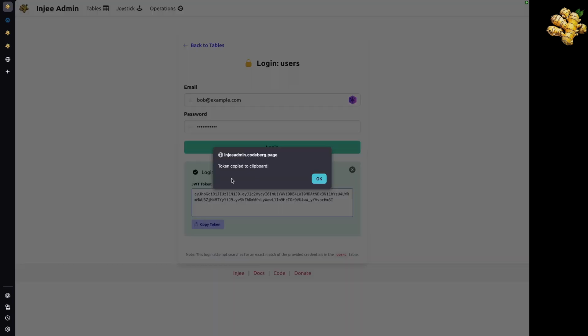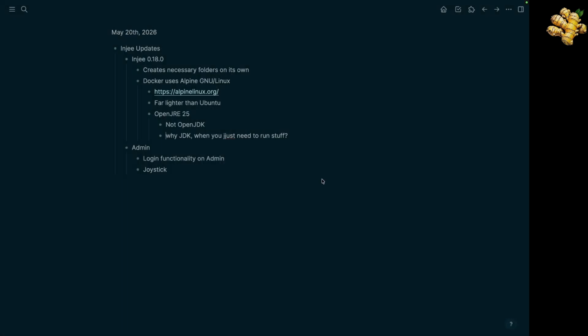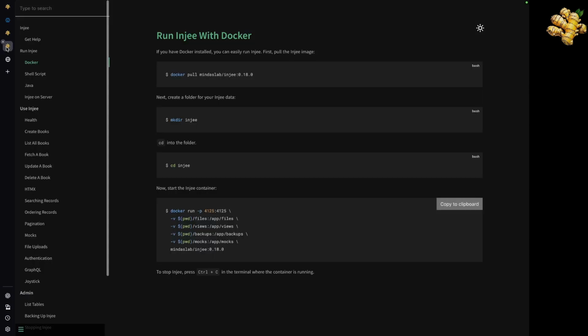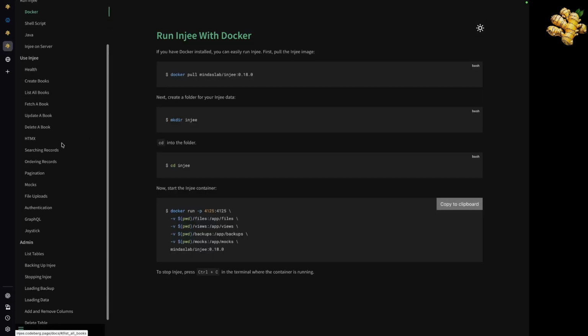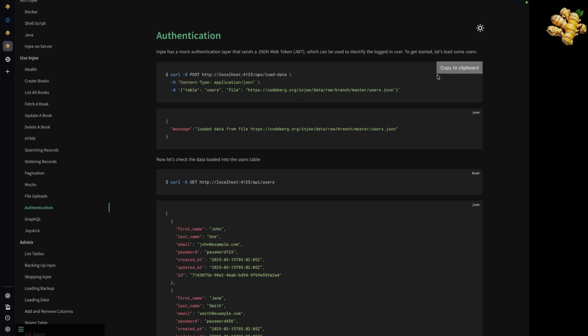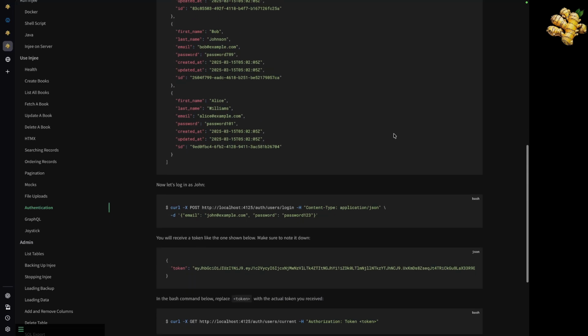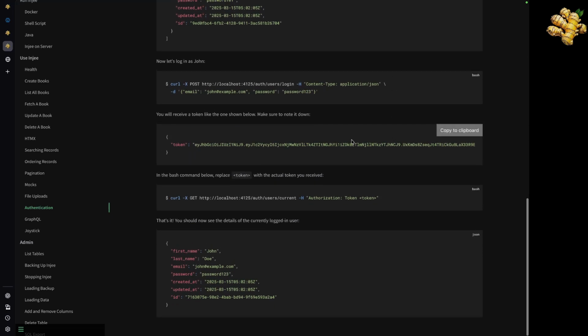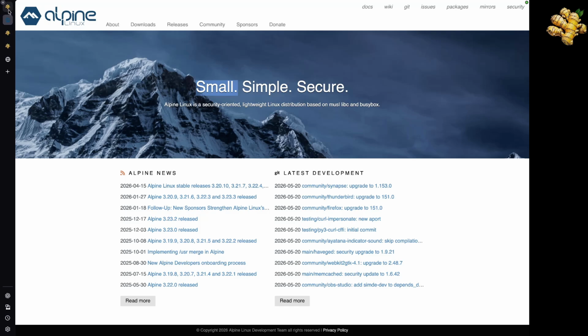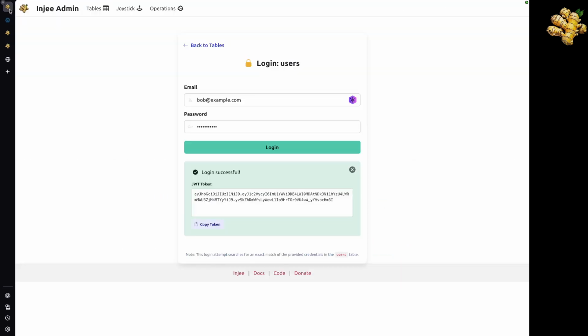You can copy it and paste it wherever you want in your API or whatever it is. So this login functionality, we have implemented in the admin itself. There's no need to go to the API and then to authentication to get tokens. You can get it right from here and then use it in your code. We are just adding a little bit of mousse, sprinkling sugar here and there.